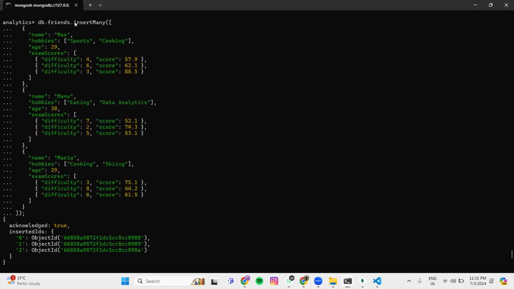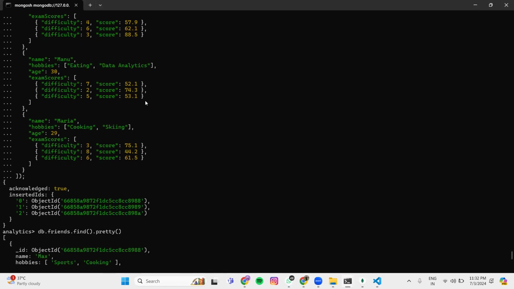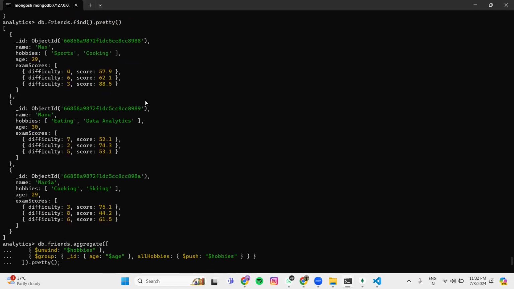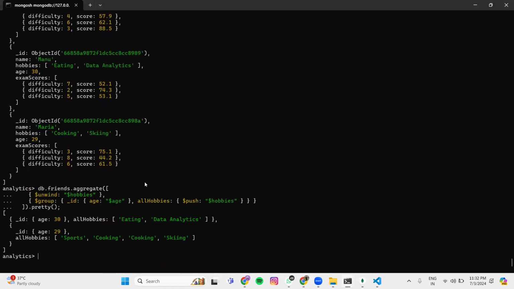Now we create a new collection here and insert many documents. For example, the 3 documents with name, hobbies, age, and exam scores. Exam scores is an array and hobbies is an array. So here we can use aggregation function with arrays also. So then dot friend dot aggregate.